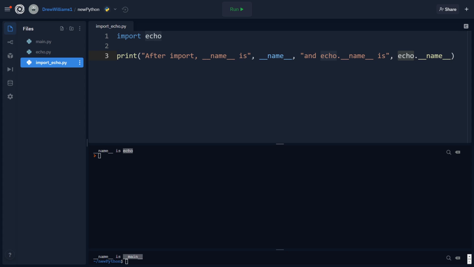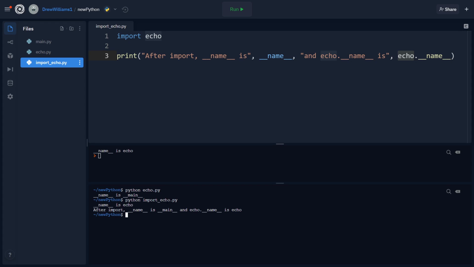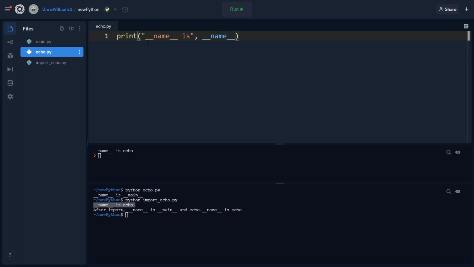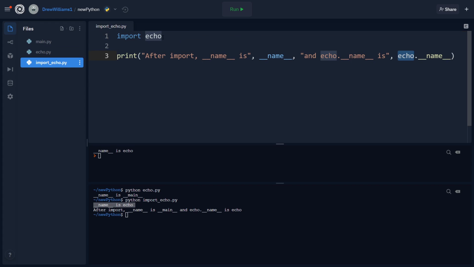All right, so let's just run it from the command line. We say python import echo.py, and now our output is "name is echo", because the first thing it does is import the echo file. So it imports echo, then prints out "after import __name__ is main". This is saying after we have imported echo, once we're done doing that, that's the first line of output here.